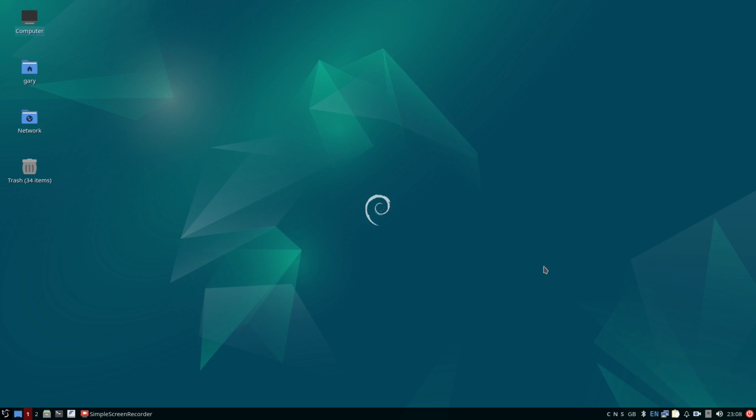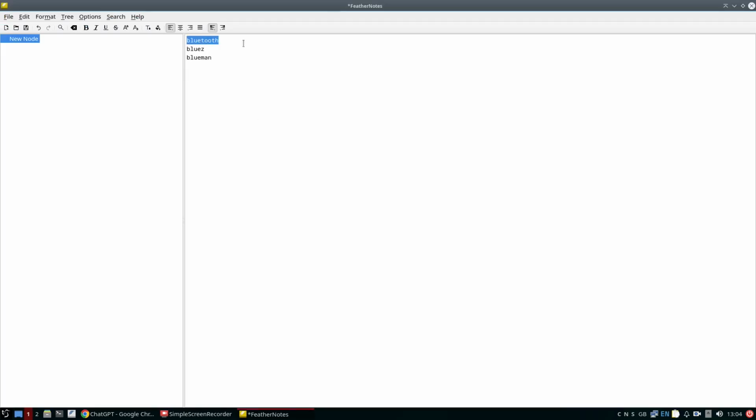So what we're going to do now is I'm going to show you how I got the Bluetooth working. So I've got some notes here, and these are the packages that we'll need: Bluetooth, Bluez and Blueman. And we're going to try to use the terminal as infrequently as possible. This is for the everyday Linux user, so I'm going to try and stop using the terminal where I don't need to. So here we go.